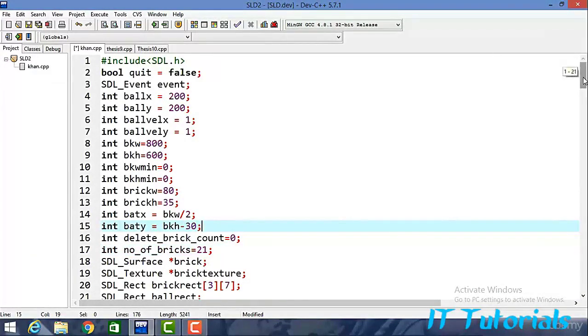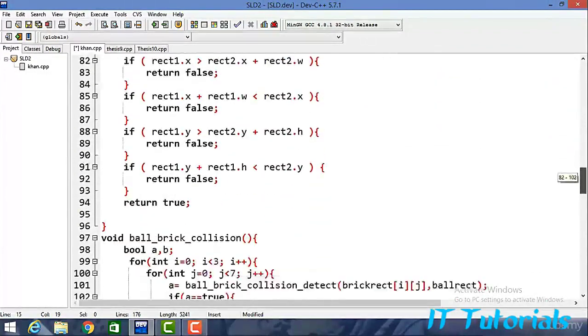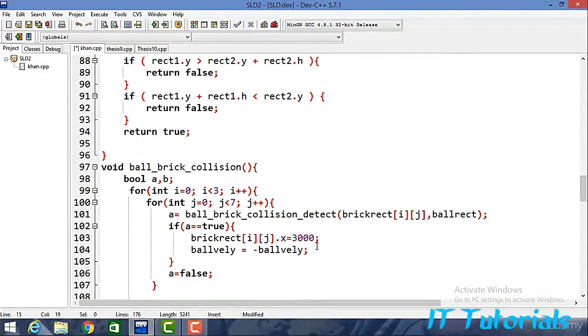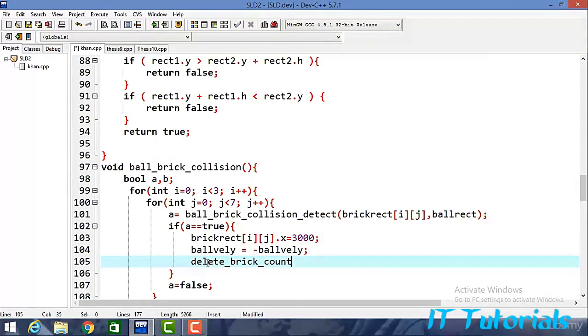And now just go down to your ball break collision function. There we go. Now when the collision takes place, remove that break from the screen, reverse the velocity of the ball, and increment delete break count. Now this variable is basically counting the number of breaks which are removed from the screen.